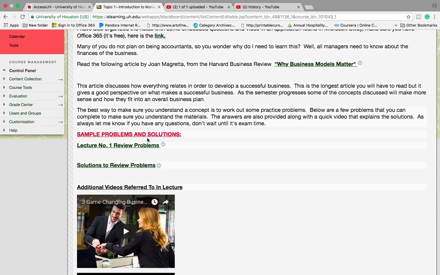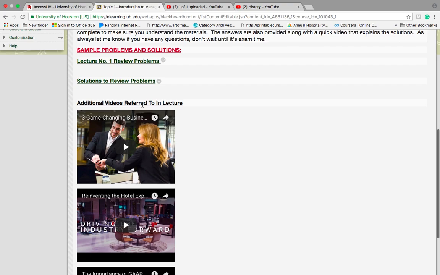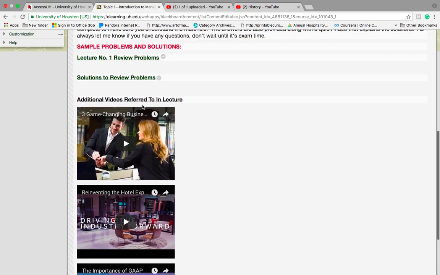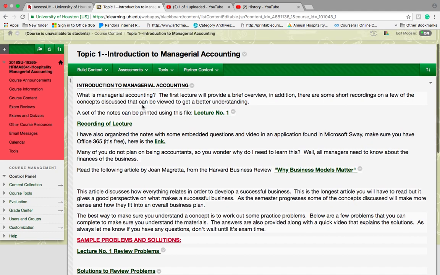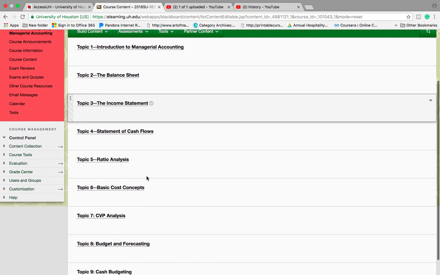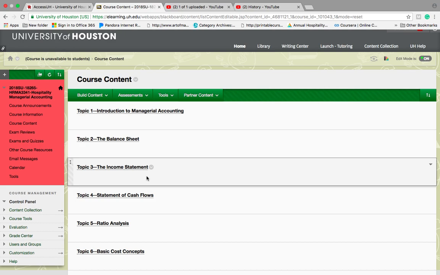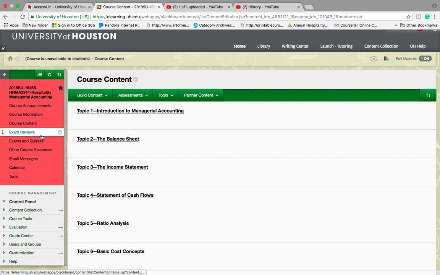So every module has some sample problems and solutions. And so here is a sample problem for this particular chapter. And I had some additional videos that I wanted you to watch that relate to some of the materials in the lecture. So when you go to course content, you will see all the modules here, and all of them will be set up exactly the same. And you will see the quizzes, sample quizzes that you can use for these in the exam reviews, and the actual quizzes will be here for you to take.